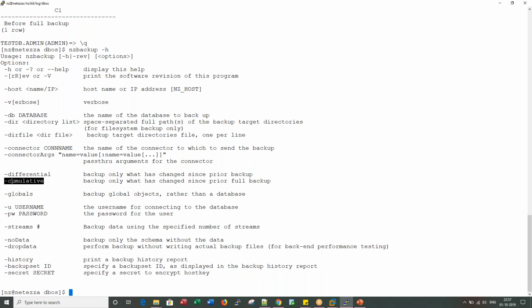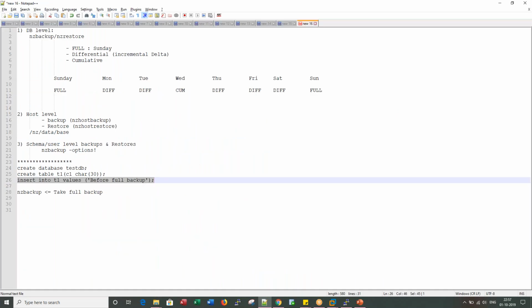So the major difference between differential and cumulative is differential is the changes or differences happened from the previous backup. That previous backup can be a full backup or a differential or a cumulative. Let me show you that in a notepad here.